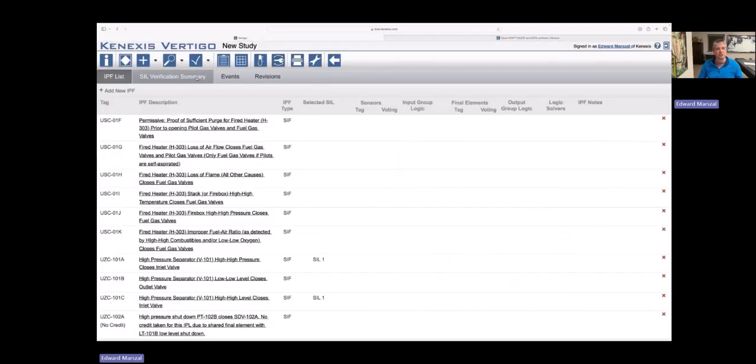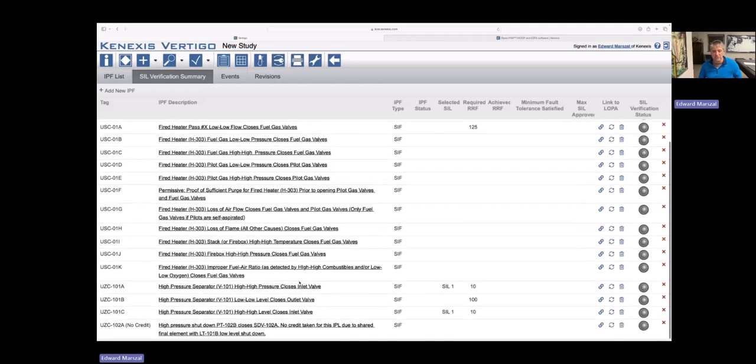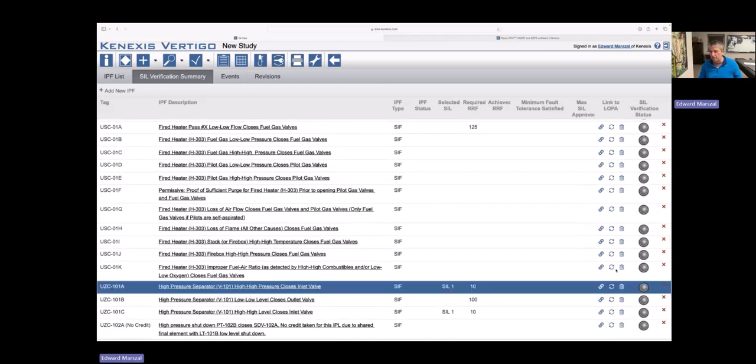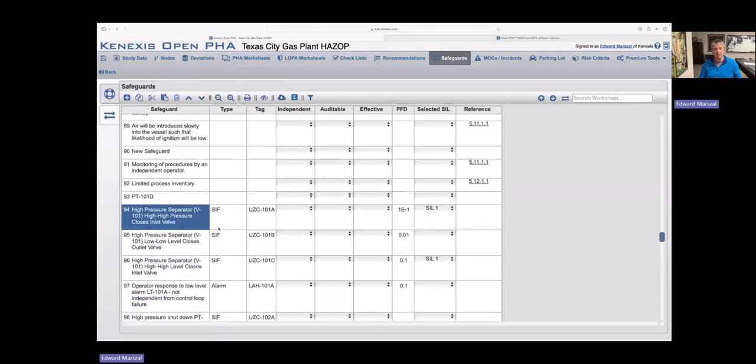Furthermore, you could keep track of all these linkages forevermore. So I know, for instance, that this item right here was created in Open-PHA. It's linked. So now that I'm in Vertigo, my SIS design basis tool, I could click this button to go back to Open-PHA and see where it came from. Okay, so there's where it came from.